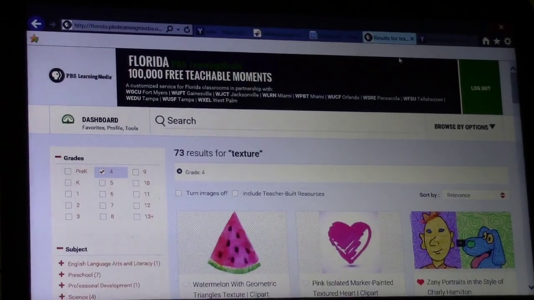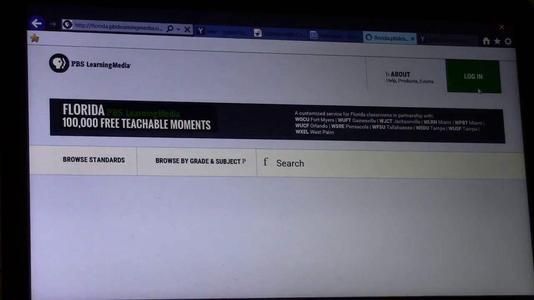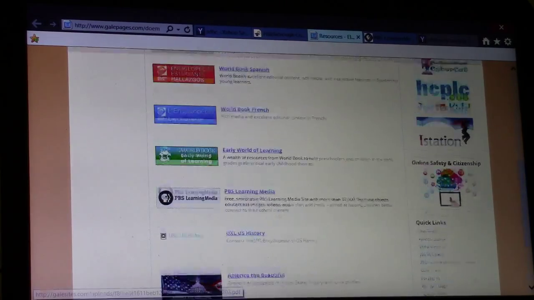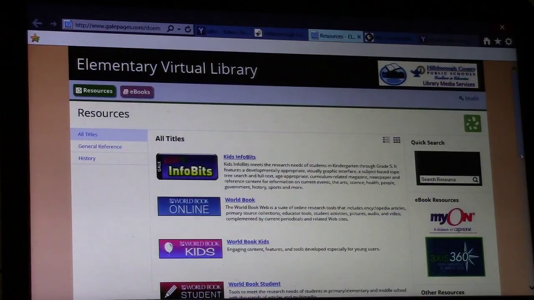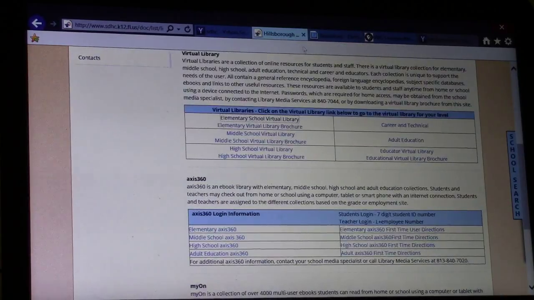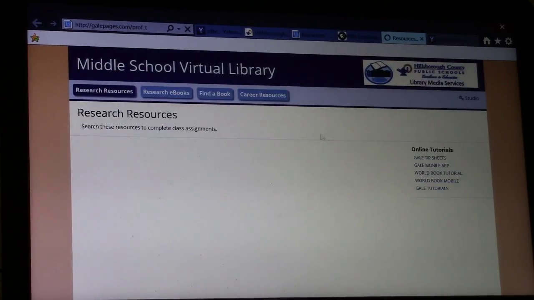All right? Okay. Now, we're going to log out, and we're going to go into our main page, the Hillsborough page. All right, so we are in our main page in the elementary virtual library, and I want to go back to the list of virtual libraries. So I'm going to go back to this page. We have elementary, middle, and high school. So I'm going to click on middle school.